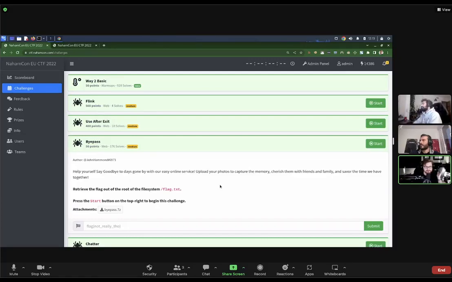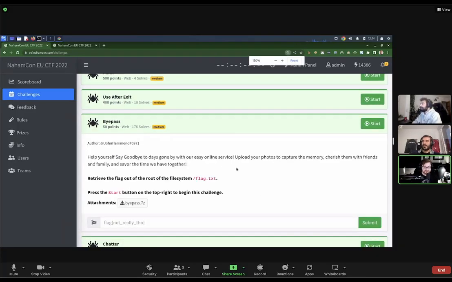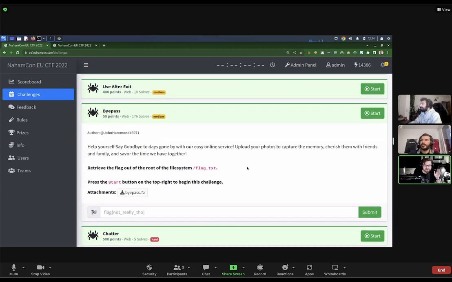I guess I can showcase Byepass, one of the web challenges here. This was my web challenge. Truth be told, it had a lot of inspiration from Al Has Red. I don't know if folks know of him as another content creator or another red teamer and hacker in the scene, but he had shared a tweet, and I thought, that's actually a very, very cool idea.